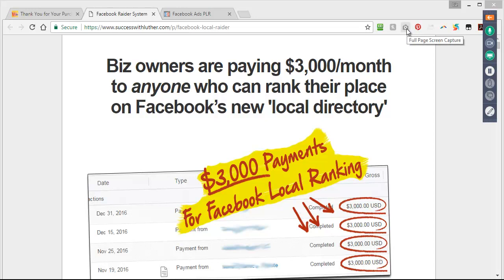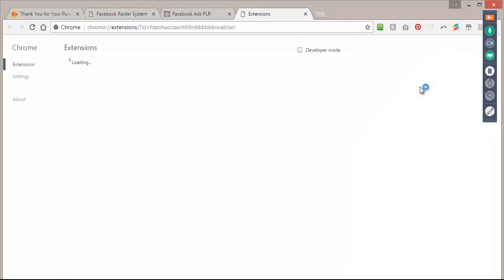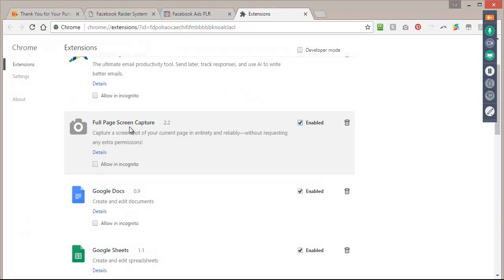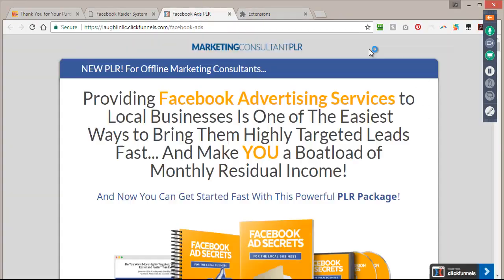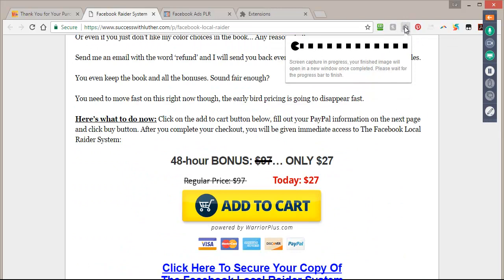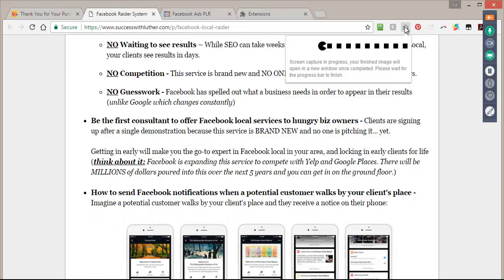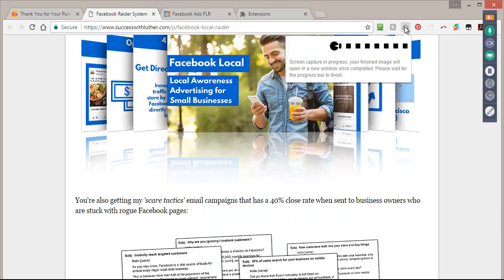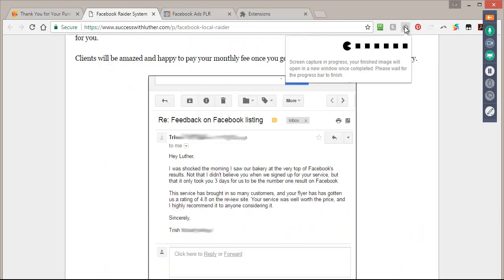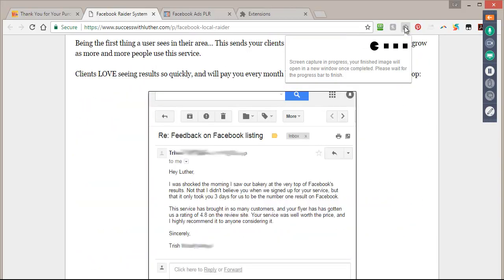this plugin on my browser, and I'm using Chrome. This is called Full Page Screen Capture, okay? So what it does is it takes a full page screen capture of this entire thing, and then I can save it in my folder. Now, if you want, you can also copy it all to a Word document. I'll show you guys how to do that too. Let me get this part done.